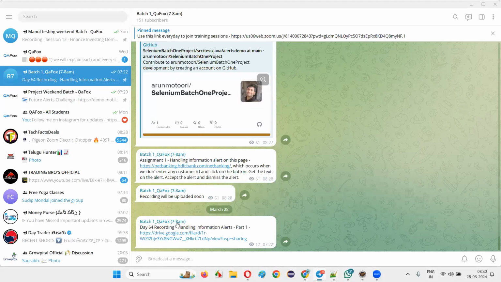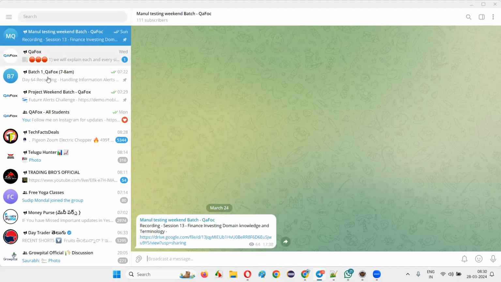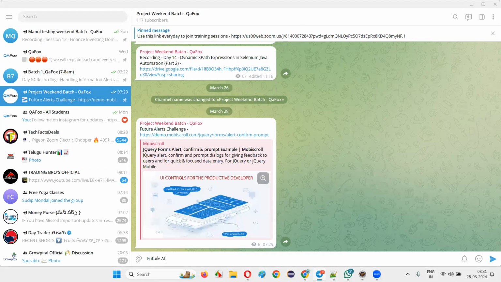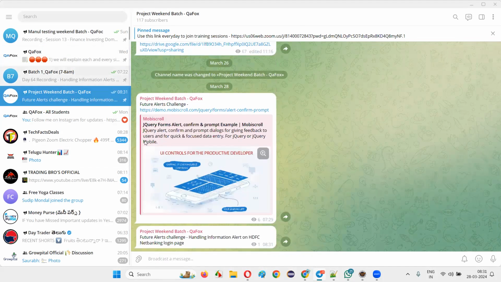Here we'll move that into the future challenge also. This one: the future alert challenge, handling the information alert on the HDFC net banking login page. So that we will do later.